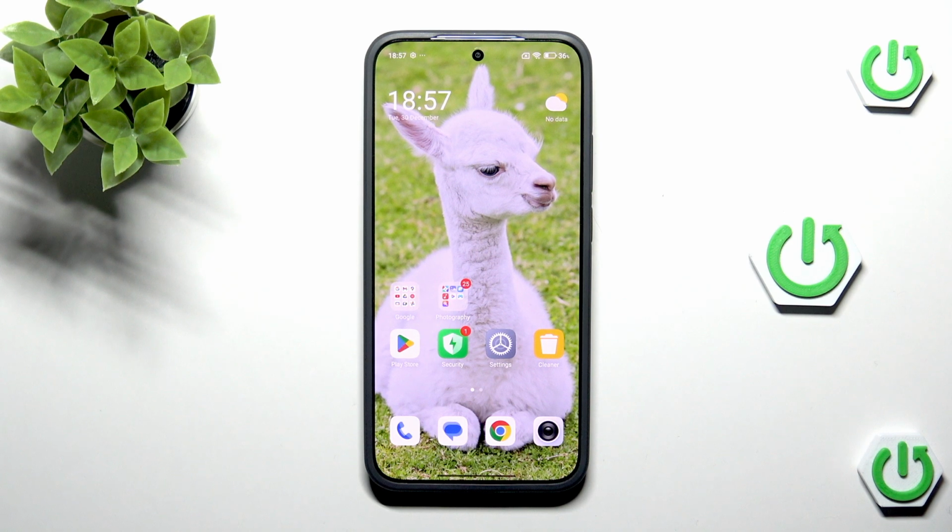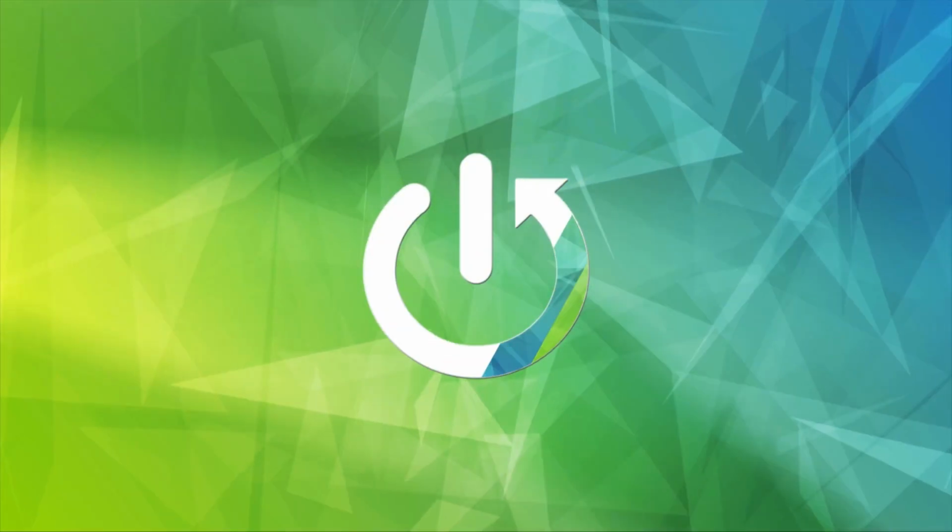Hi everyone, in front of me I've got a Redmi Note 15 Pro, and let me share with you how to add or remove a Google account in this device.